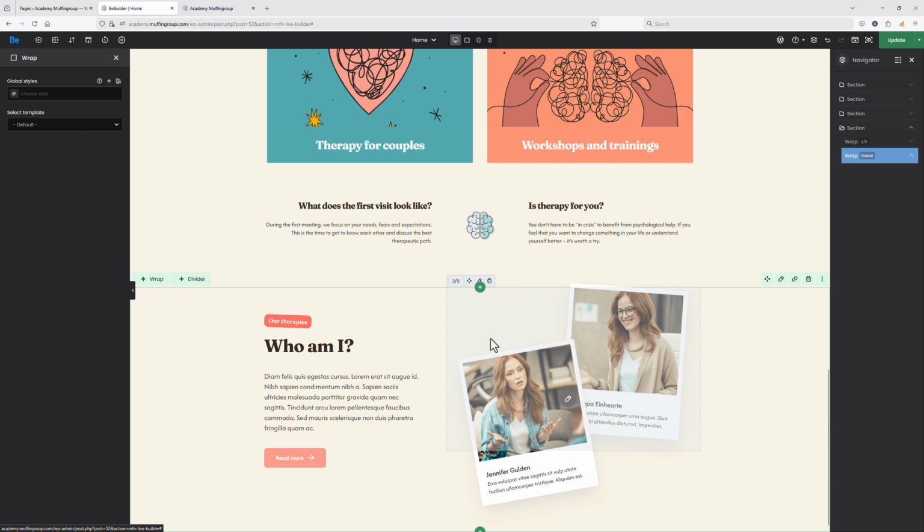And just like that, I've saved time reusing a section while still keeping full control over individual elements.